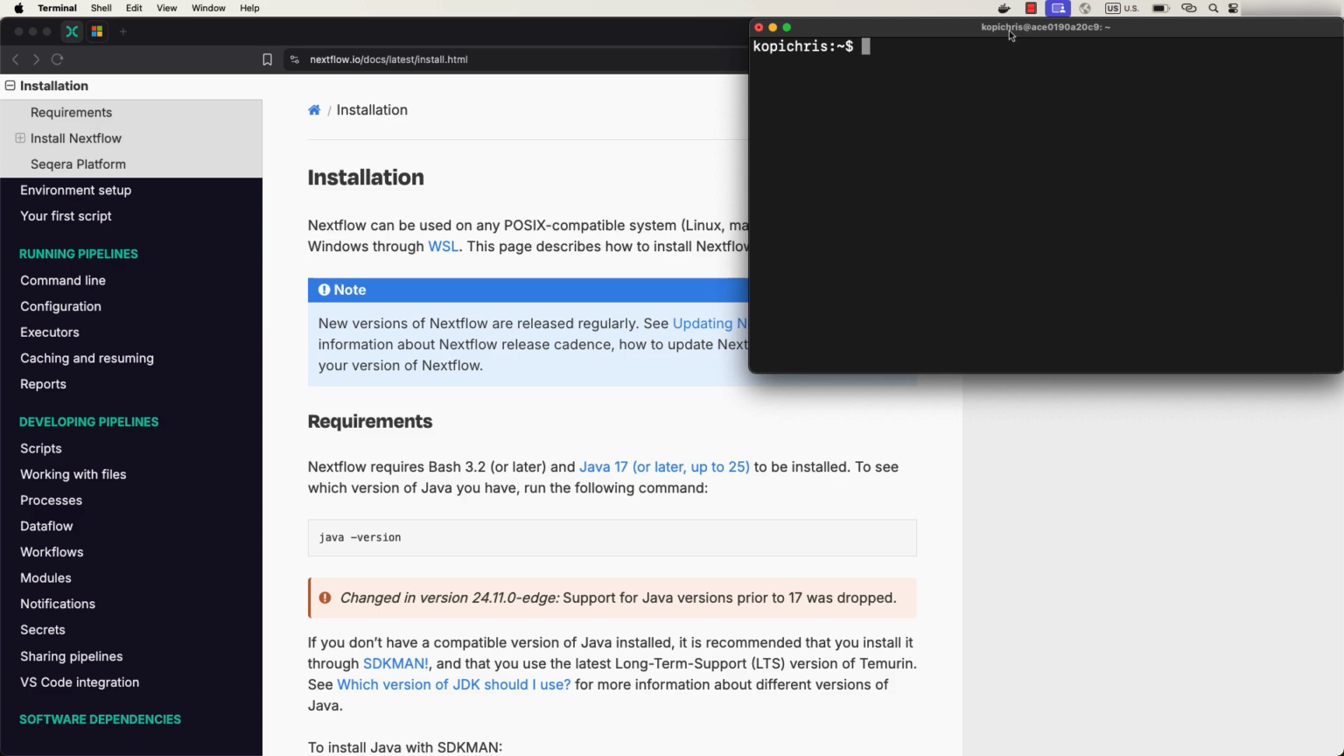So to check if we have Java installed on our computer, we can type in java -version. And if you get a command not found message, that means Java is not installed. So let's go ahead and take care of that.